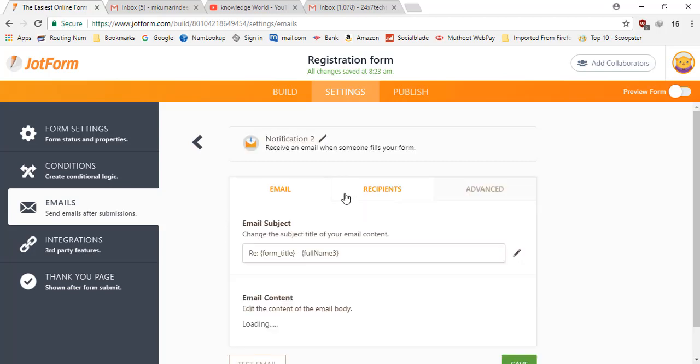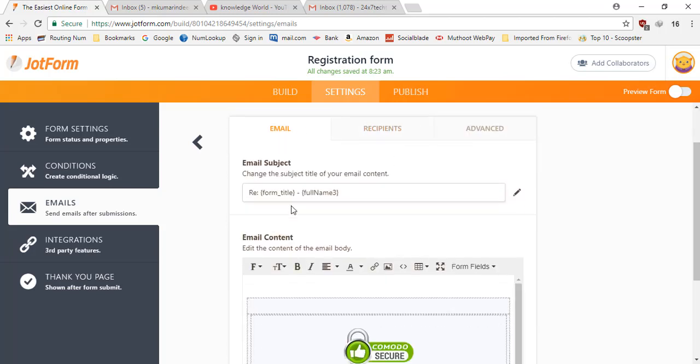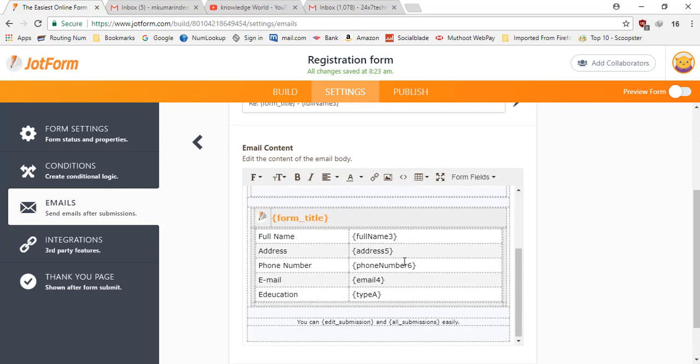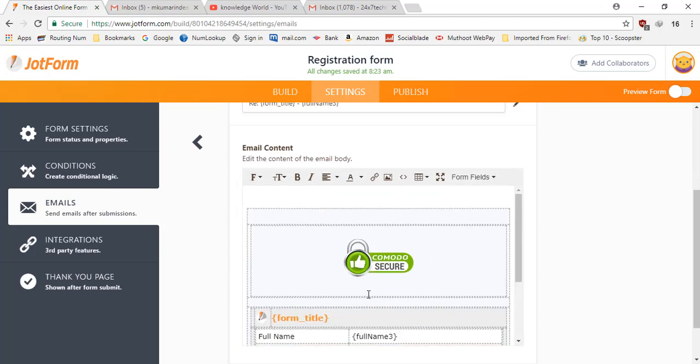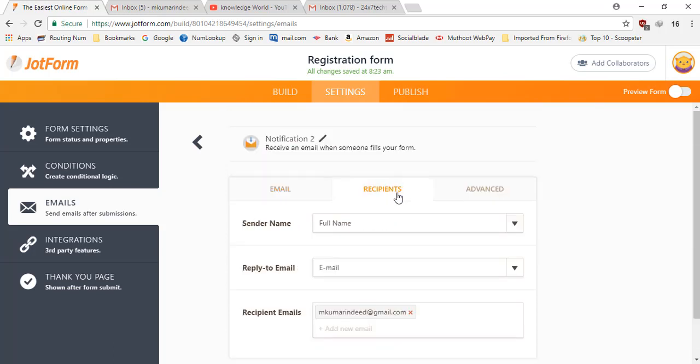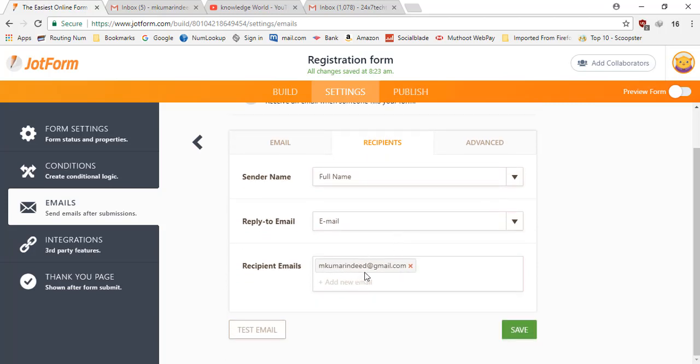Another email ID you can add here. You can go to email, and this shows you the preview of what information they will receive. I'll show you, give me a moment. In the recipient, my email is there. If you want to add some more emails, you need to upgrade this Zoho form and take the premium account. This is a free account, so you can use only one email ID.